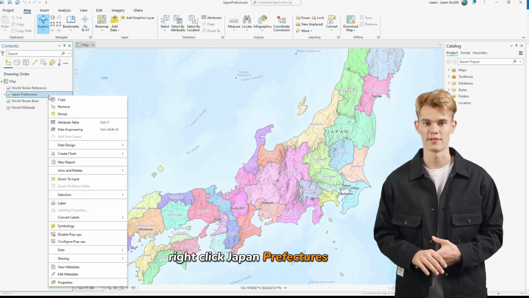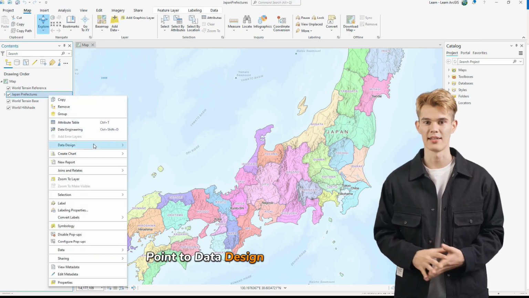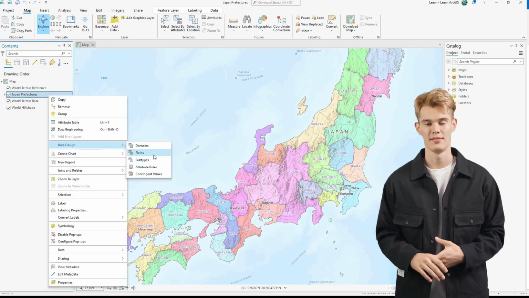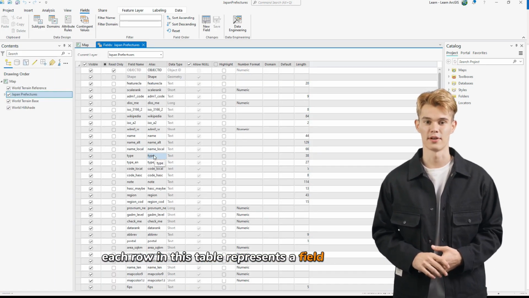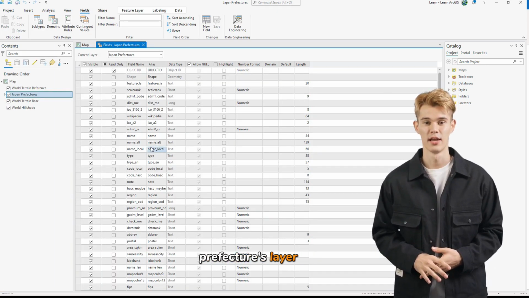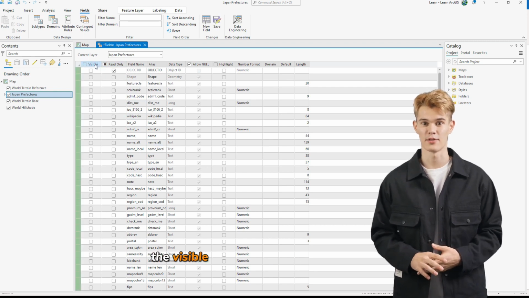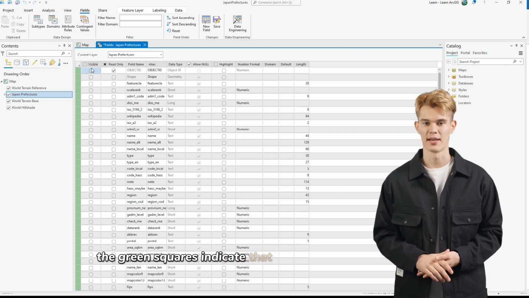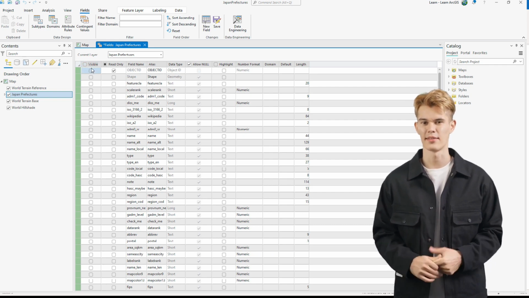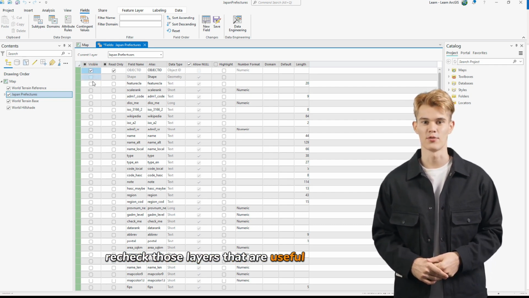Right-click Japan Prefectures. Point to Data Design and click Fields. The Fields view appears. Each row in this table represents a field in the Japan Prefectures layer. Click the header of the visible column to hide all fields. The green squares indicate that a row has been edited. Recheck those fields that are useful to your project.